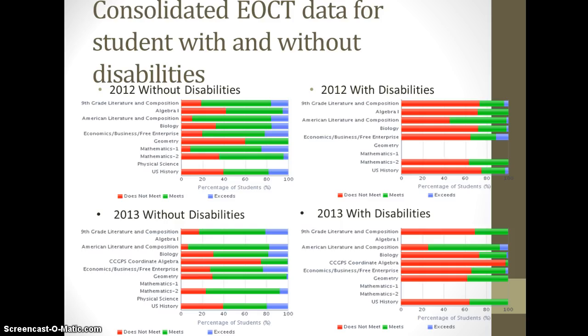So this right here is the overall data of all subject areas, not just U.S. history, with disabilities and without disabilities. And you can tell that, again, the students with disabilities are having trouble taking the test. That's just unfortunately a thing we have to live with, and that we are striving to work better at, though.